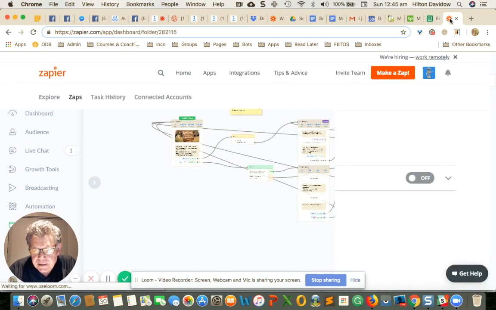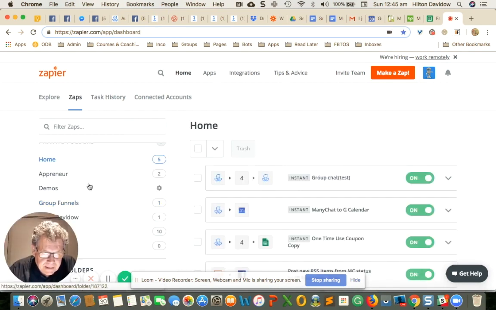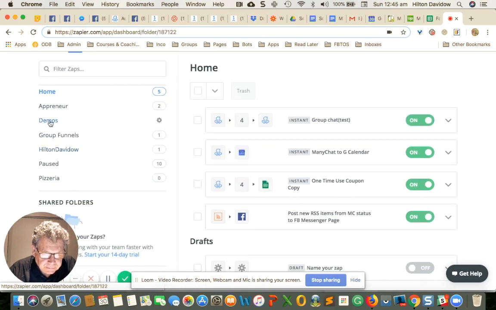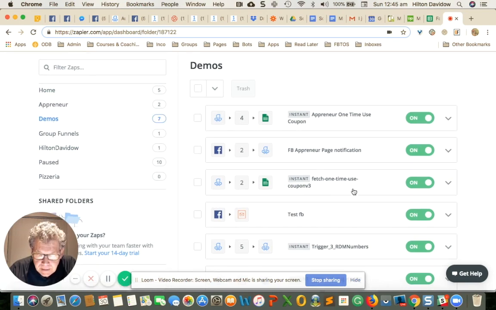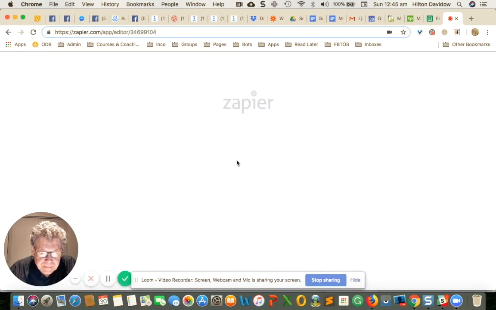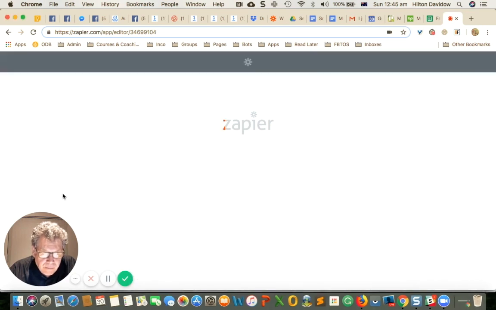So the next thing you've got to do is you go over to Zapier, and I'll just go get my Zap, and it'll be under demos, and it's this one here, wedding pics. So opening it up.